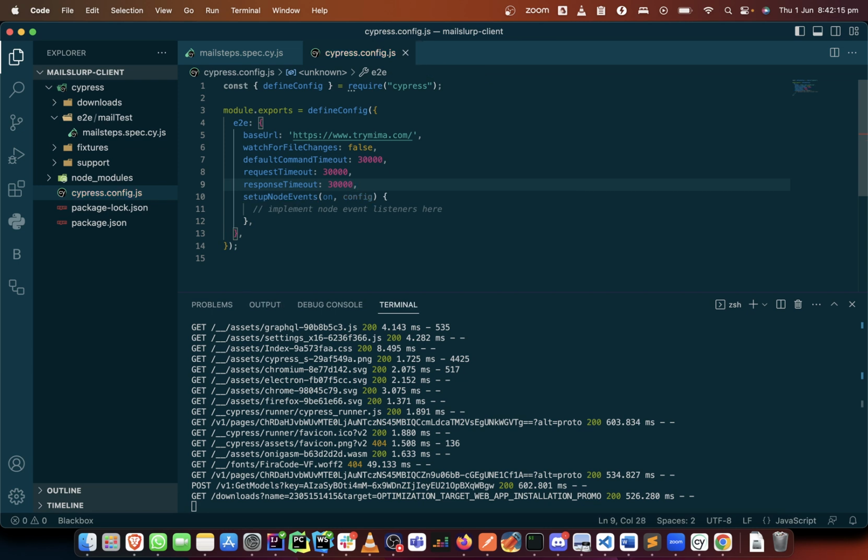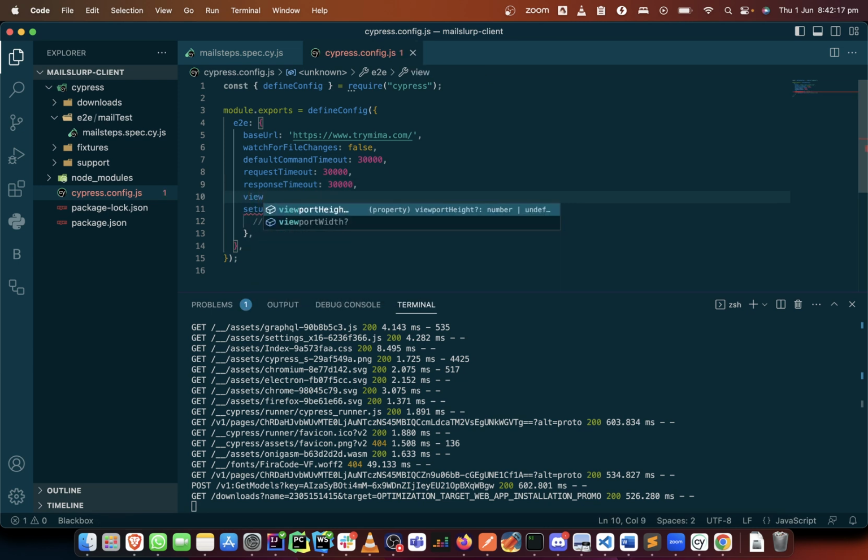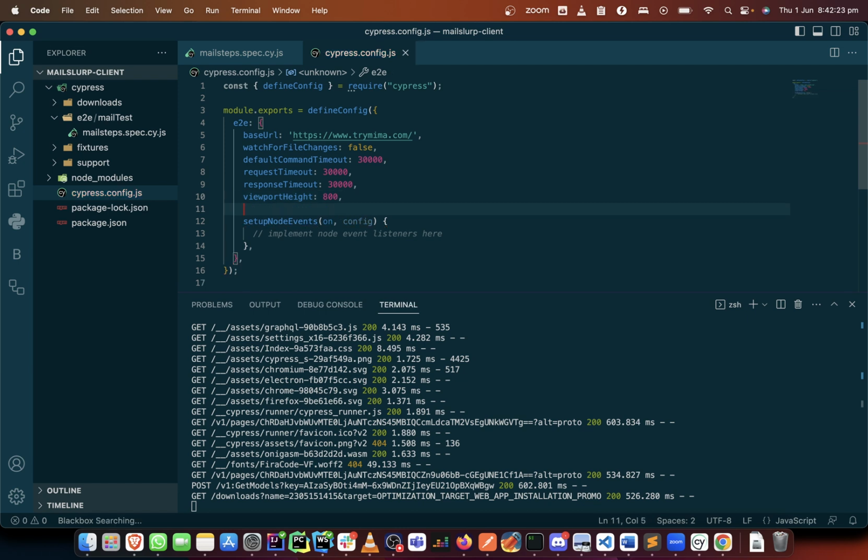Yes. That being said, then we can begin to set our viewport height and width now. Height, let's put it at 800 this time for a change. And then the width, let's put it at 1400.